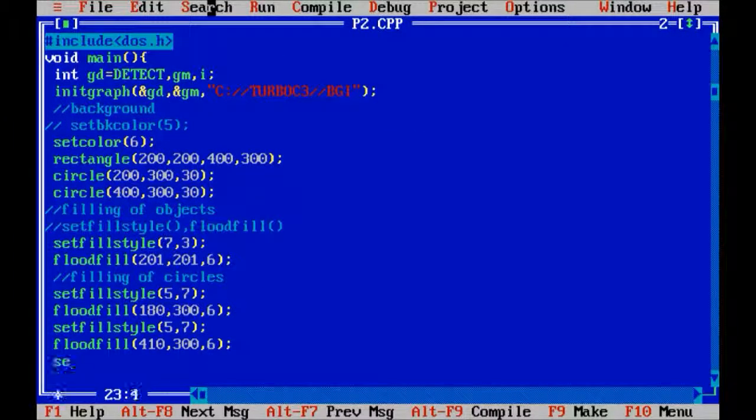See, both the areas are filled. Only one area remains, which is occupied by both the rectangle and the circle, so that also can be filled. How? By specifying the inside point of that particular region. So you can set the fill style, and you can use 5 comma 7 because you want to fill that as it is as a circle.